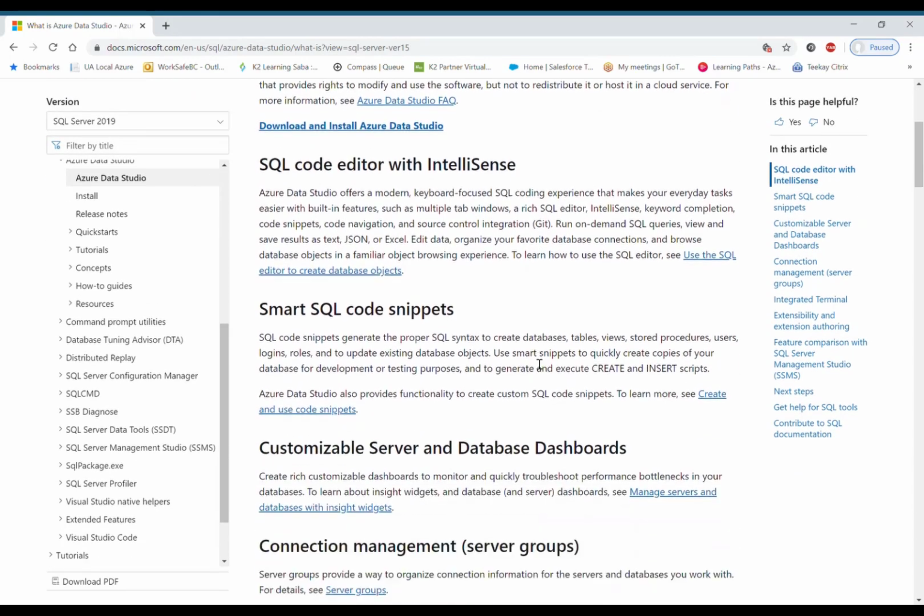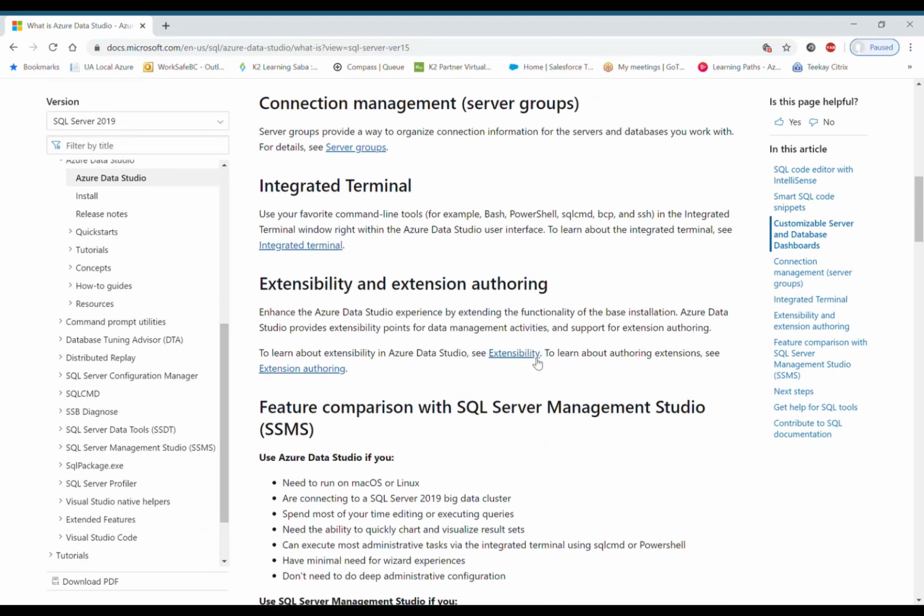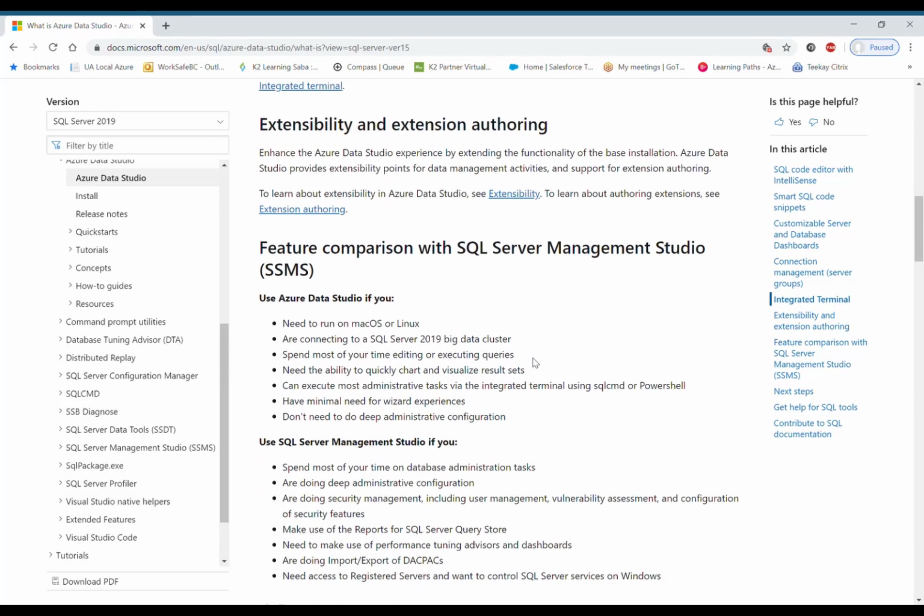So if you are going to use a tool which runs on Mac OS and Linux, Azure Data Studio is probably one of the things you would like to go in for. And if you are connecting to a big data cluster like SQL Server 2019 or Azure Data Lakes, then Azure Data Studio is probably the way to go forward.